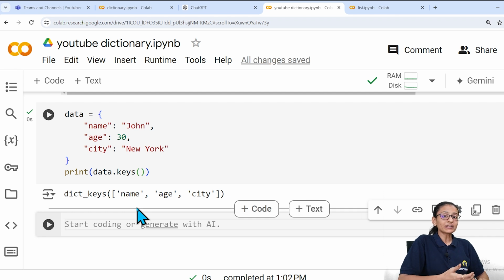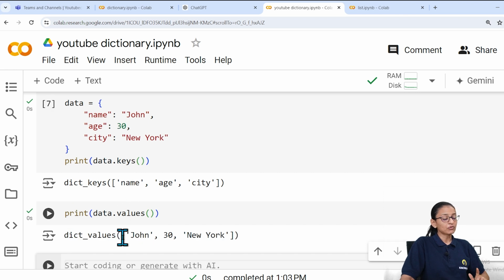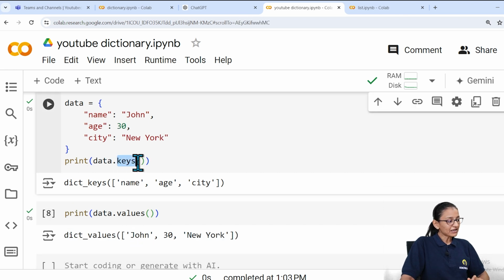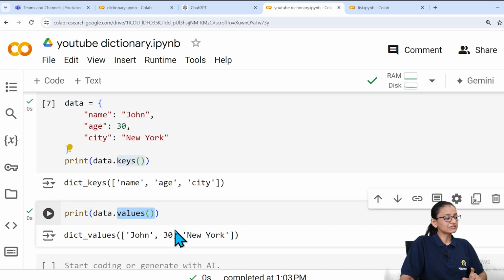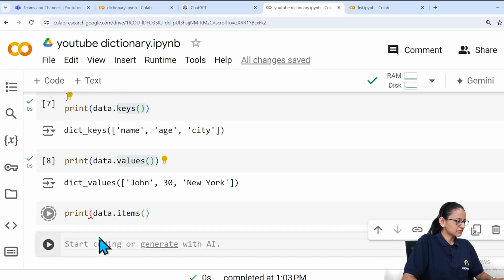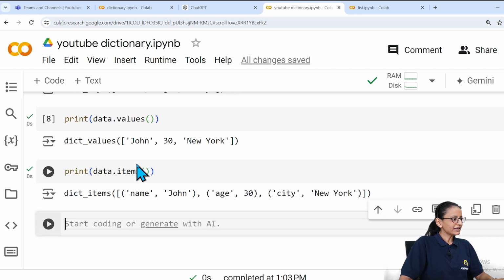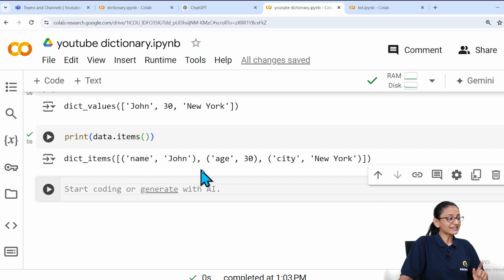Let's say you want to print what the values are inside that. So here you can write data dot values. It will print the respective values of the keys. So this is the keys method which will get the key data, and this is the values method which will print the values. The third method is, let's say, print data dot items. Now if you execute it, oops, there is an error. Let me just complete the bracket. So it will print the dictionary but in a different form.